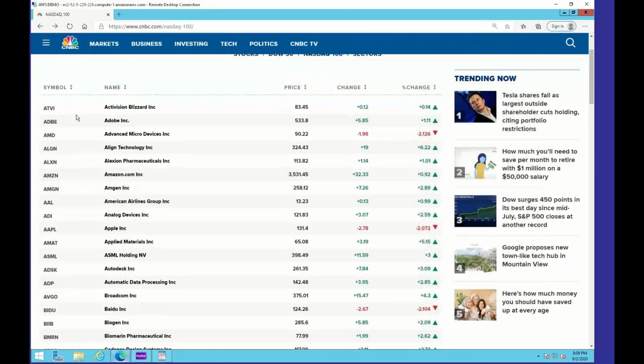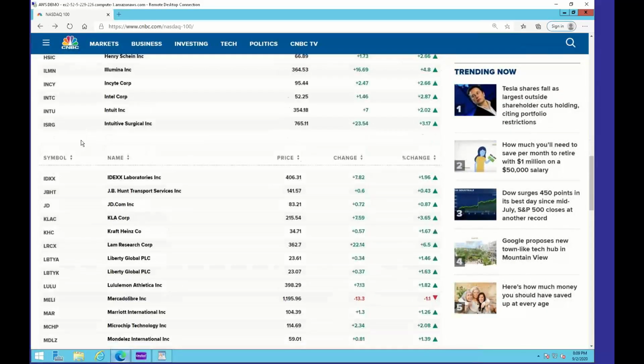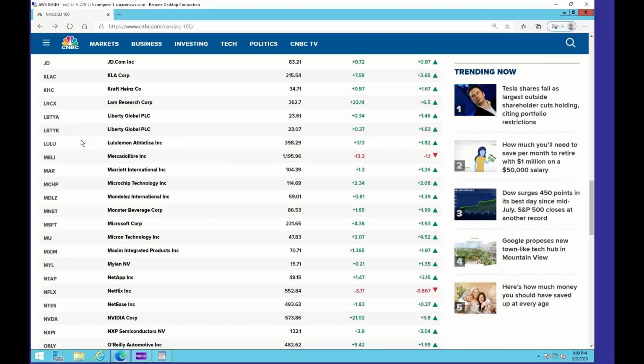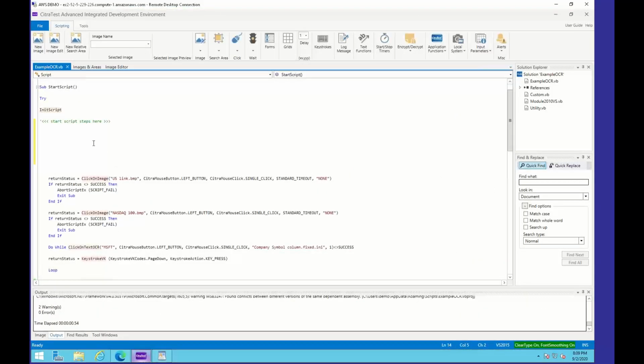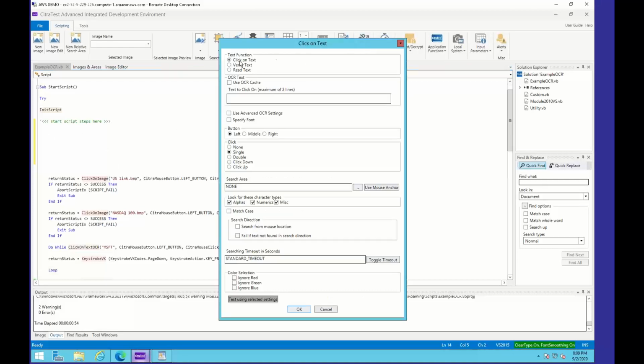So the first instance of OCR in the script would be selecting the stock based on its symbol. So in this case, it would be MSFT, but your script might use a string variable to hold some dynamic input data. So in CitraTest, we would go to the scripting ribbon, open up text functions, select click on text, and we can have the text to click on. Now in this case, it's going to be an explicit string, but as I say, it could be a string variable as well. So you can enter the string, and we will use a search area for this.